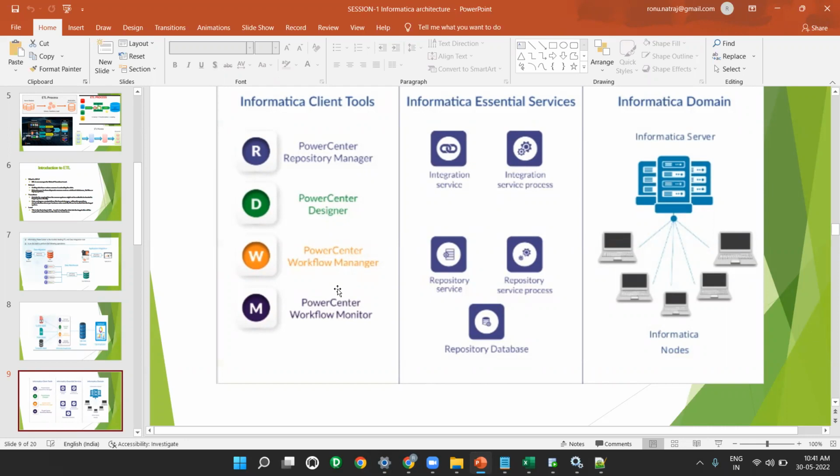Now, how to launch Informatica? As I told you, in real time we will be working on only these 4, and majorly on Designer, Workflow Manager, and Workflow Monitor. Repository Manager we will rarely use.